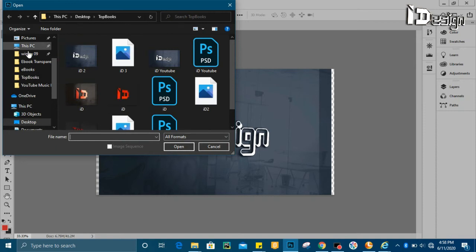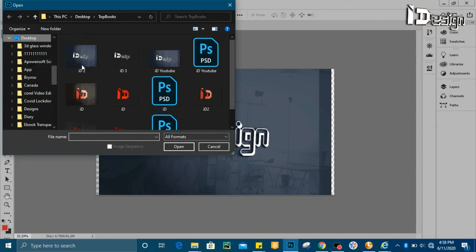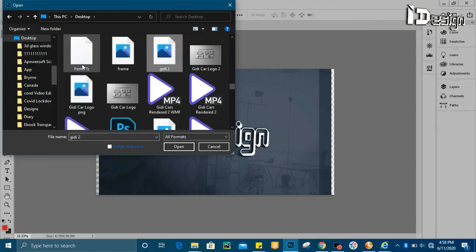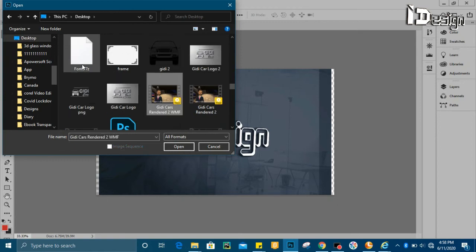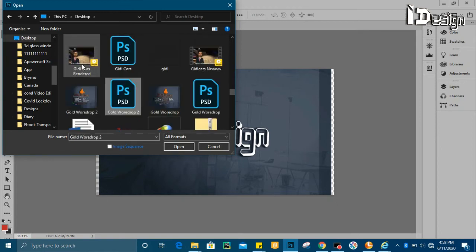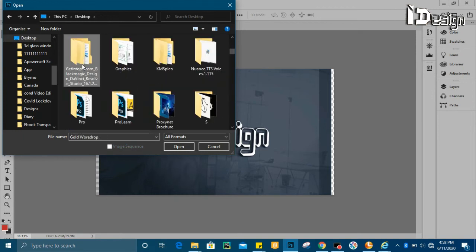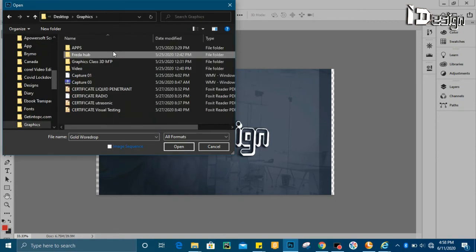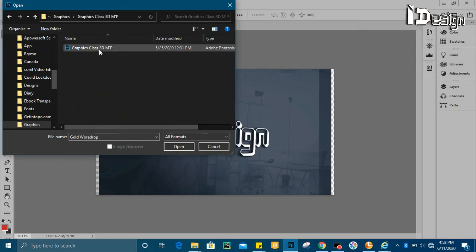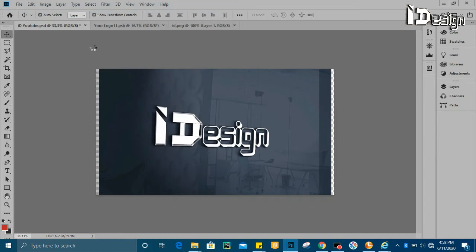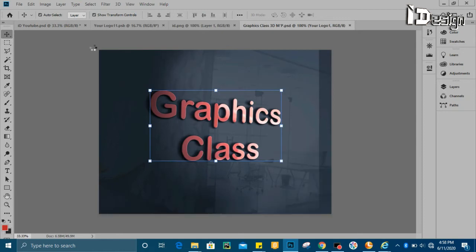So on desktop we have graphics, now we have graphics 3D. So this is what we want to work with. This is the file I'll be sending to you. Okay, you want to open this file. Okay, look at what we get.